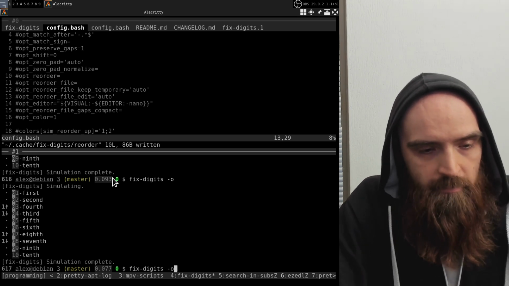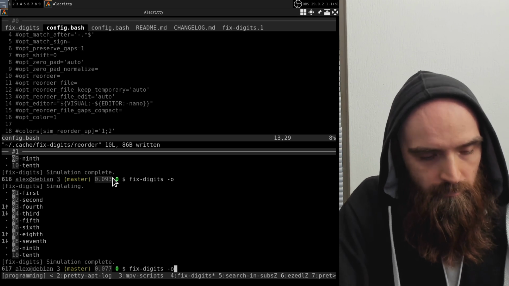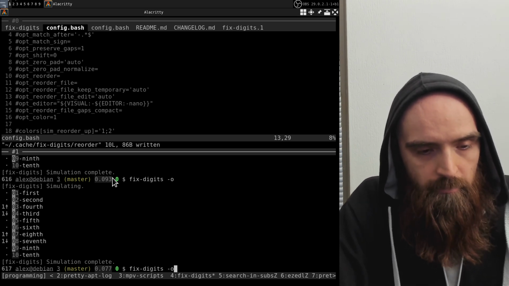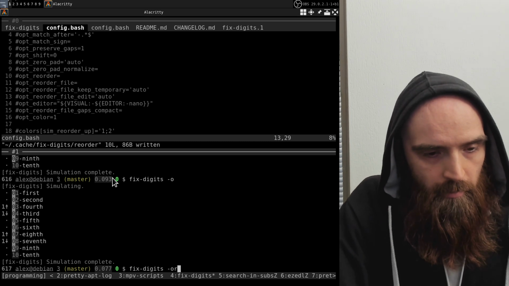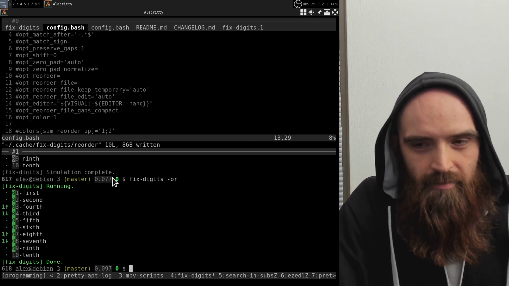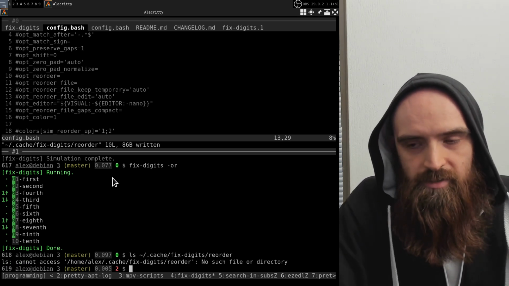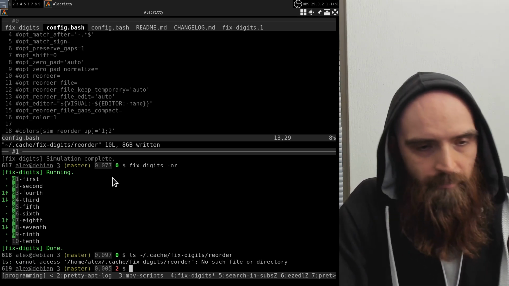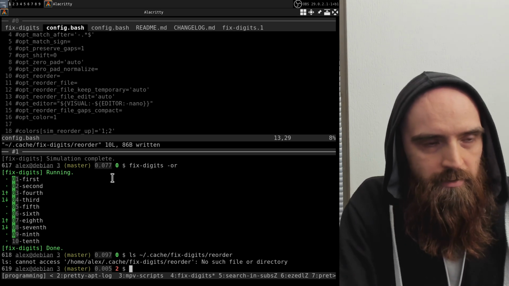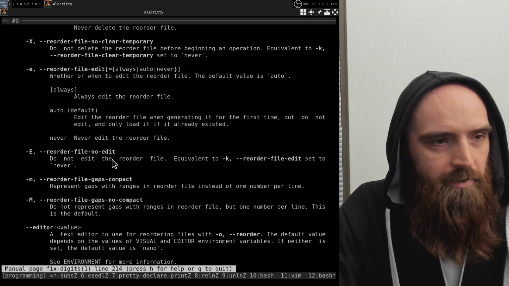And once I am, I can go ahead and rename them for real by passing -r. And once I do that, now the temporary file gets removed. So this is the default behavior. Now let's take a look at what options control this.